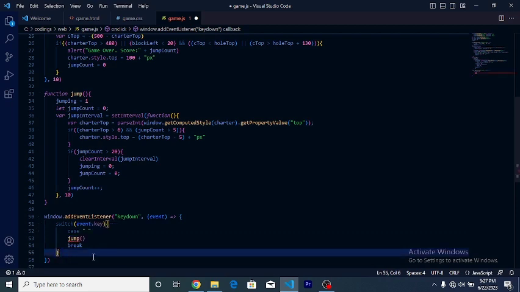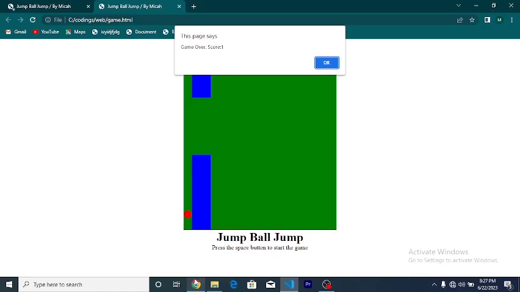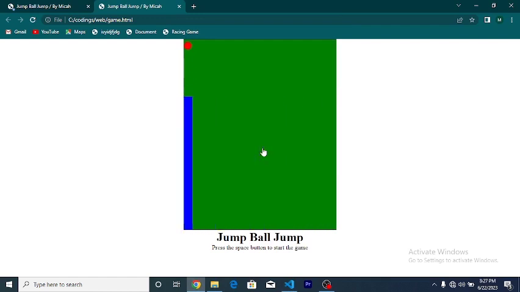Okay guys, I think we made an error here. Oh yeah, and the error is this: we forgot to put this. Save, move back here and refresh. If we click and press the space button, we're jumping and we're playing the game as usual.